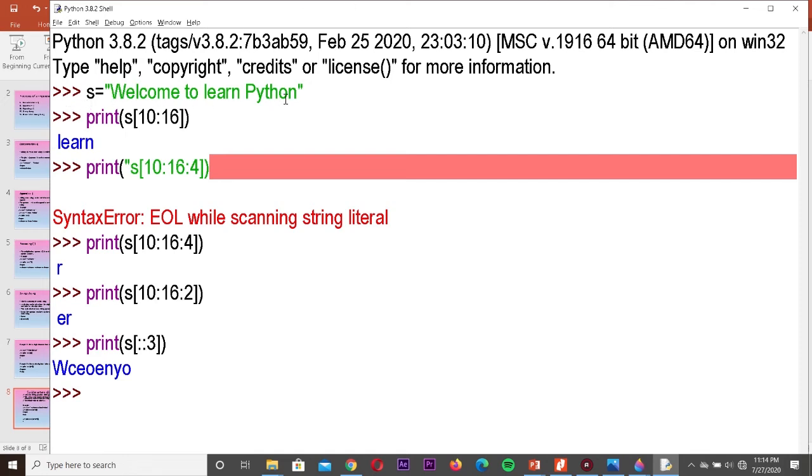Now I have given the string as welcome to learn Python. The first one, the first example, I have given as print s of 10 to 16. That is the previous example you have seen, the same thing. We are simply slicing because the third argument I have not given. If you mention the third argument, then it is known as the stride. So 10 to 16, starting index to ending index, so 10 to 15. So you are getting the output as learn.